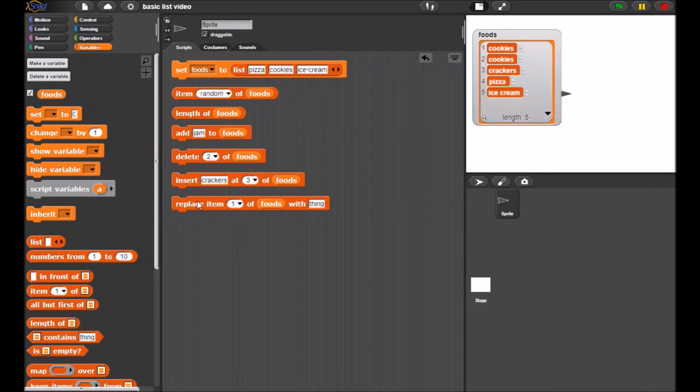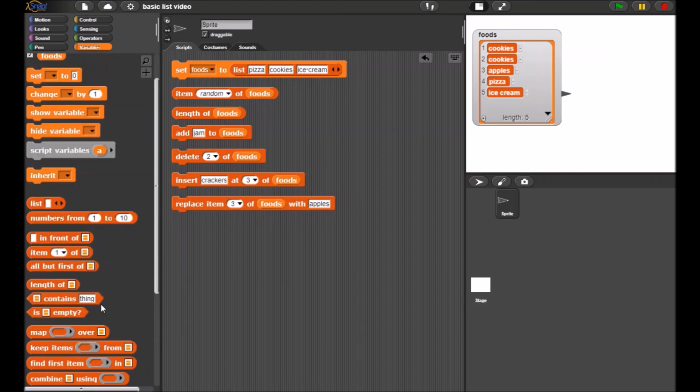And then finally is replace. You can replace some item in the list with something else. So maybe I'll replace item 3, which is now crackers. I'll make this apples. There we go. And that's it. So again, there are quite a few list commands, but really you should be familiar with these 6 in particular. So play around with them a little bit, and I think you should be able to catch on how lists work.